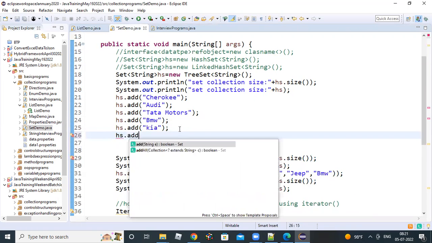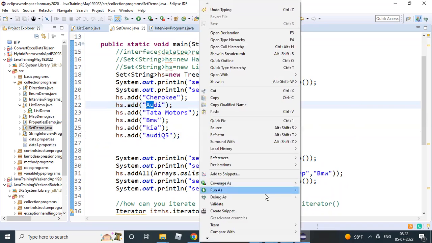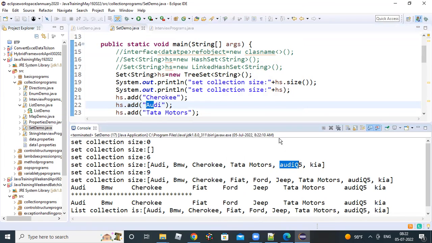hs.add. Suppose I give rd, lowercase only. So this is different and this is different. Okay? rd q 5l, whatever it is. See, now this is different and this is different. Now you can observe that. See? First rd is arranging in alphabetical order, even the smaller letters also.